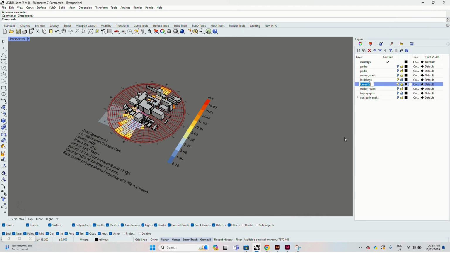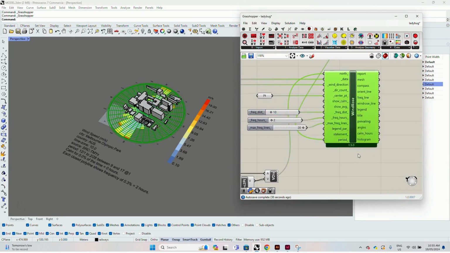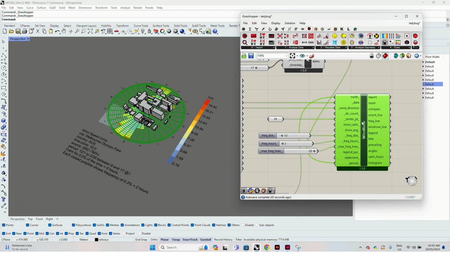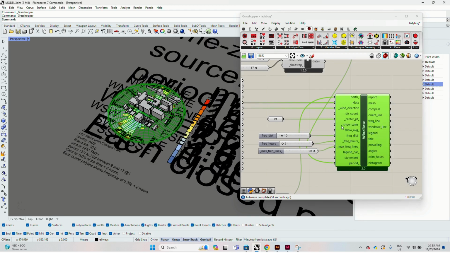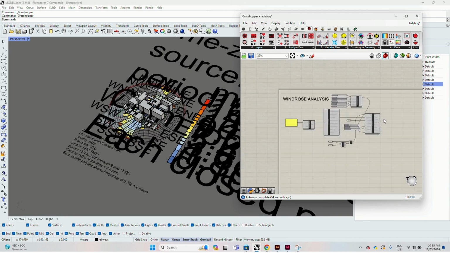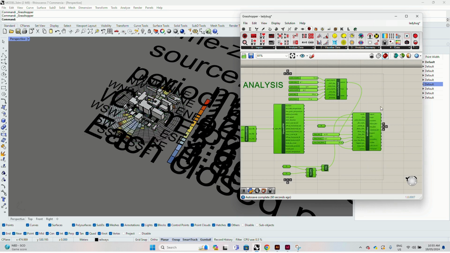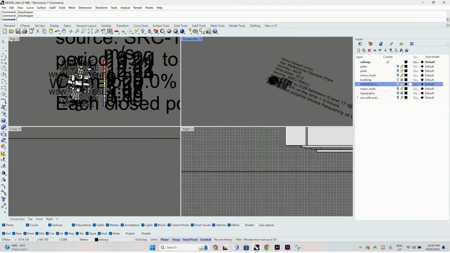And in order to bake these, we have to first create a layer and call it Windrose Analysis, and go back to Grasshopper to bake this component. You can right-click on the component and use the bake tool and bake it to the layer that we created. You can see how everything is baked in Rhino now. We can just turn off these elements and even close Grasshopper.